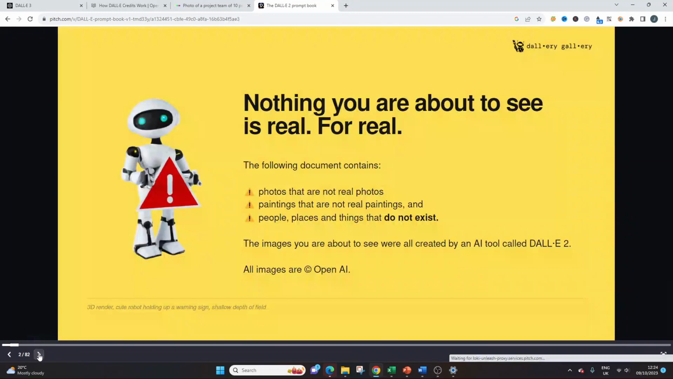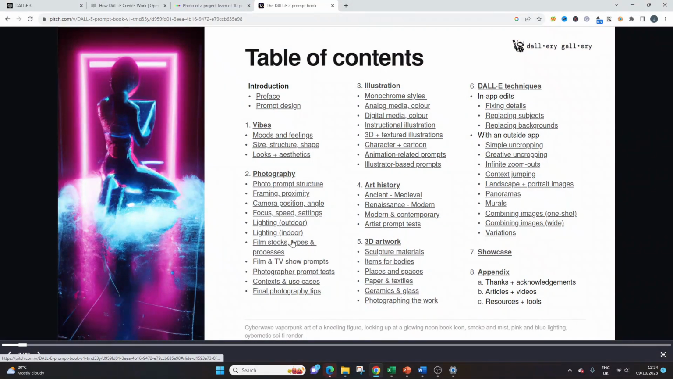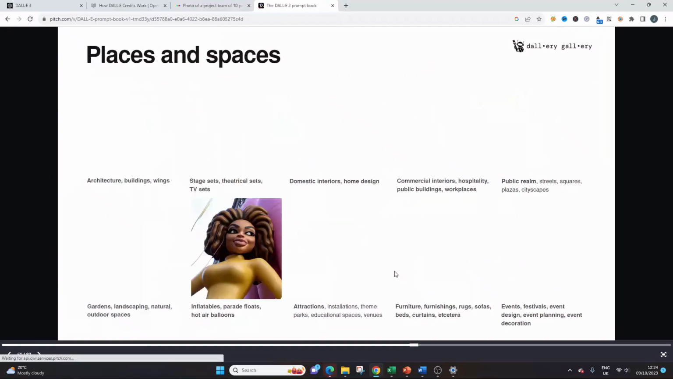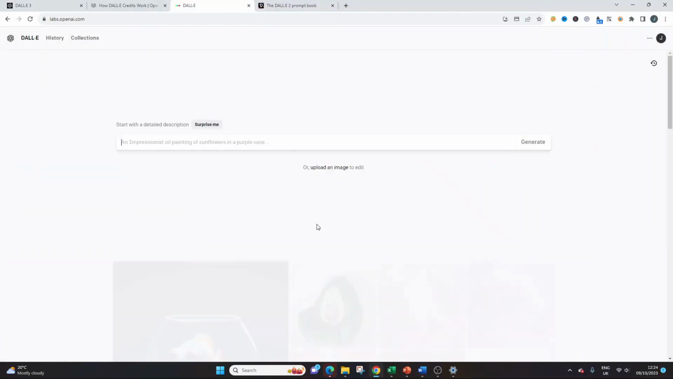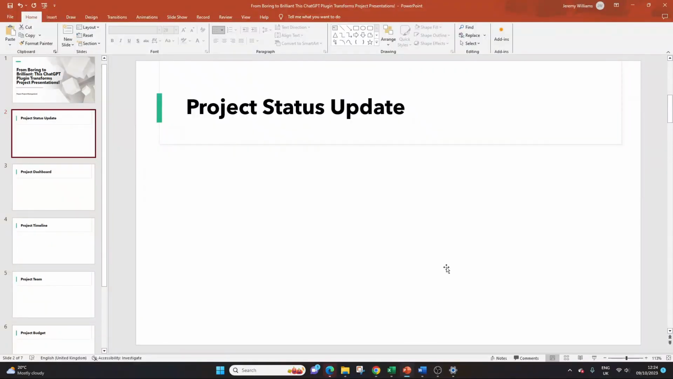Just while it loads. So we want context and use cases. Art history, illustration. Okay. We want something like animation, illustrator, art, sculpture materials, places and spaces. That might work. So we could try this. Yeah, so we could do something like this. We could do an office or some kind of, this is the kind of thing you want to do. Okay, play around with this tool. Hopefully this video has been useful, and I've just shown you how I'm starting to explore this kind of thing.